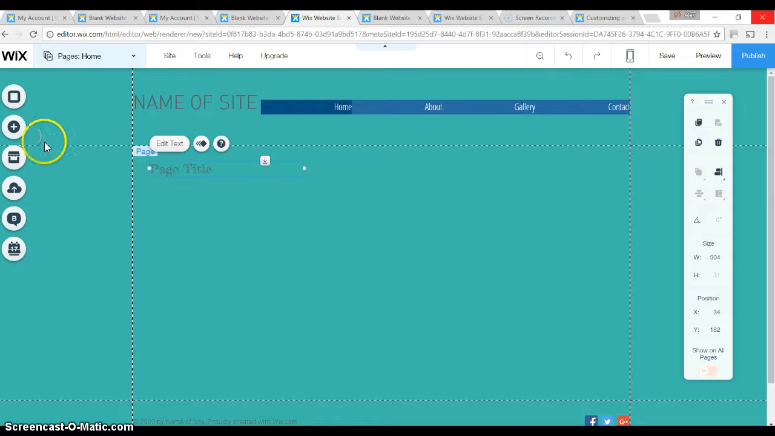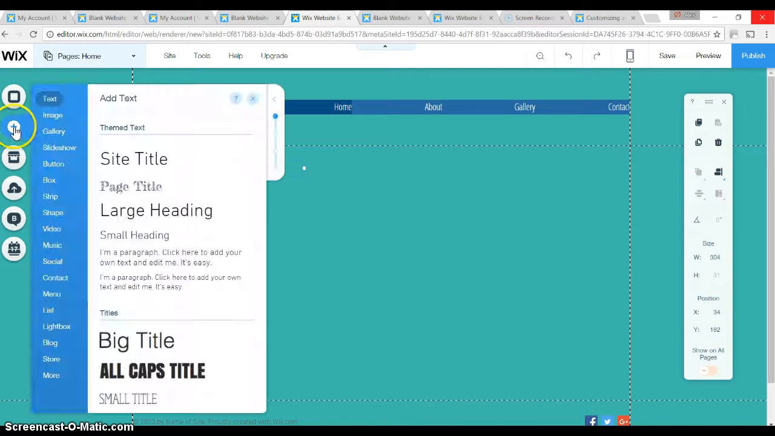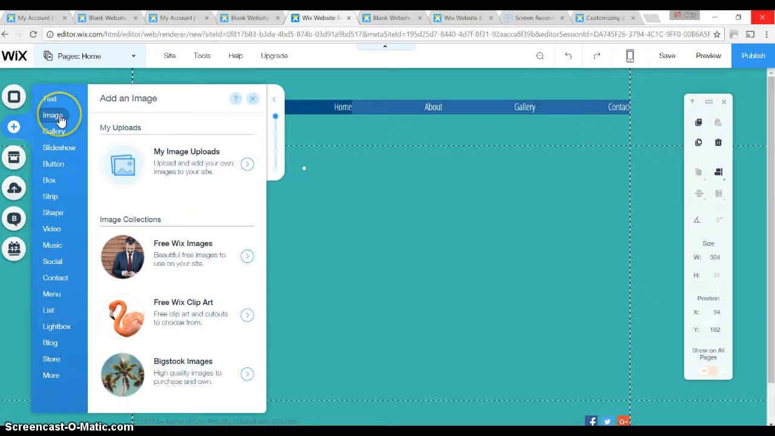Adding other content to the site's dead easy again, so the add button, everything's under the add menu. So if we want to add images or galleries, then it's really a case of just selecting the appropriate option and adding the content to the site. I don't think there's anything there that I need to run you through.